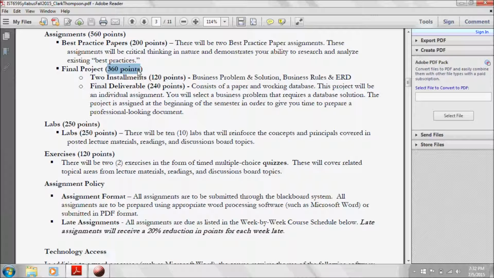So the final project is worth 360 points, a little more than a third of your total grade. There will be 3 deliverables throughout the semester. The first one is a paper that's a couple pages long, where you just make up a business problem and a solution and write about it. The second part, you're going to create a list of business rules and an entity relationship diagram, which will be used to create a database later to solve this business problem.